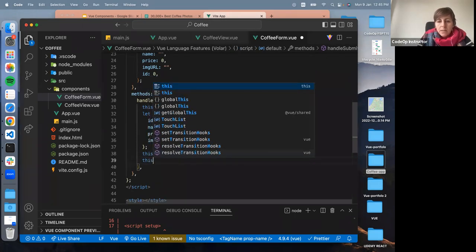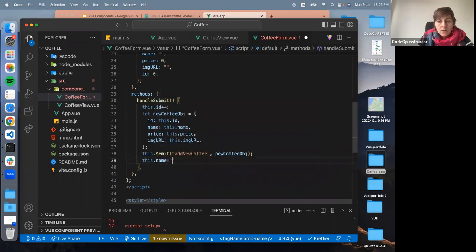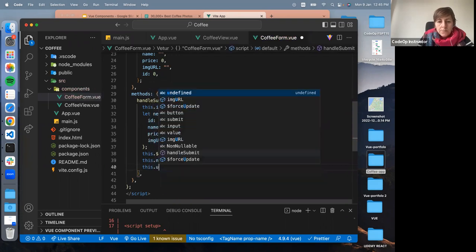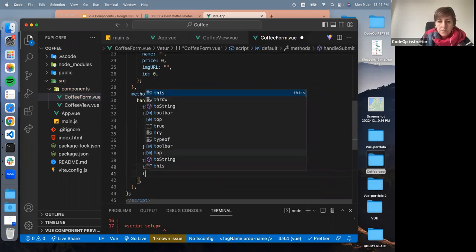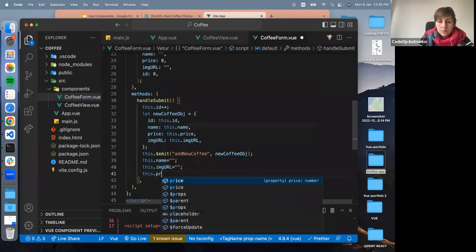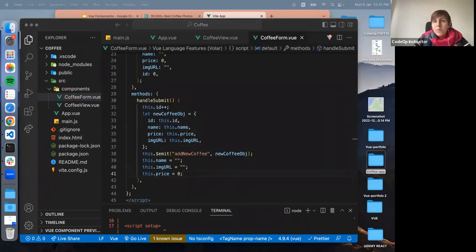So this.name equal to an empty string again, and this.imageURL, so we could reset the form.